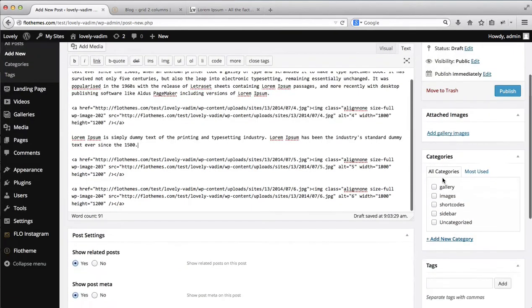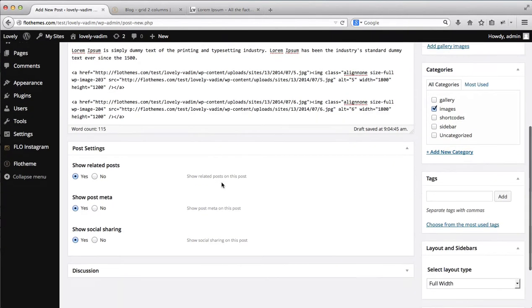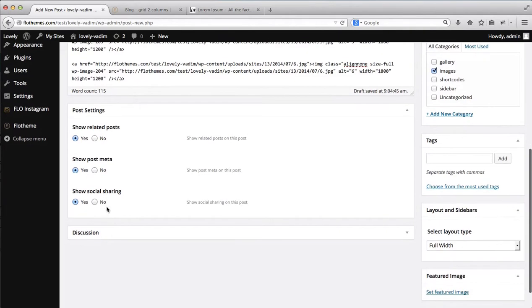And at this point we're ready to go ahead and select our blog post category. So we'll just select images. Next off, we can edit some of the settings here. For example, like the blog post settings, we can either show related posts, we can show post meta, and then we can enable or disable social sharing.